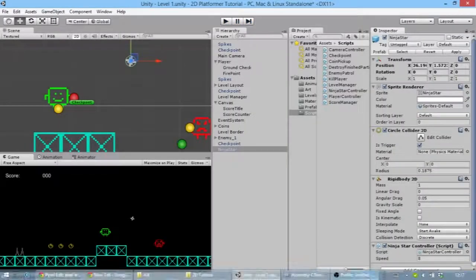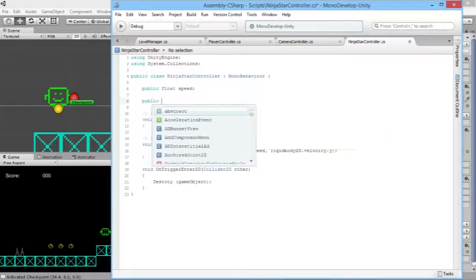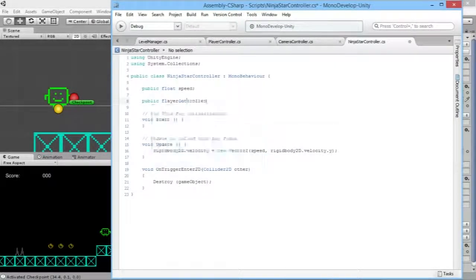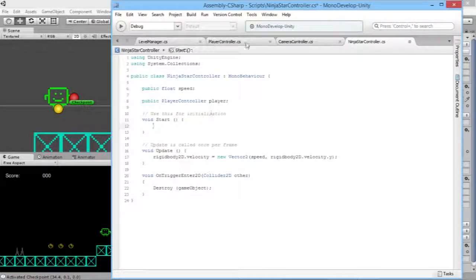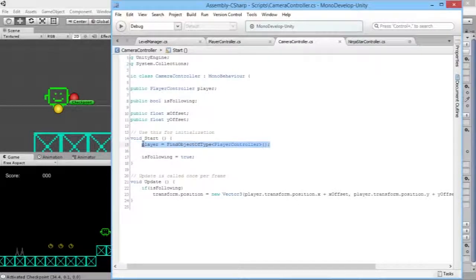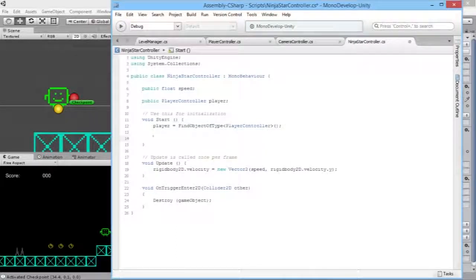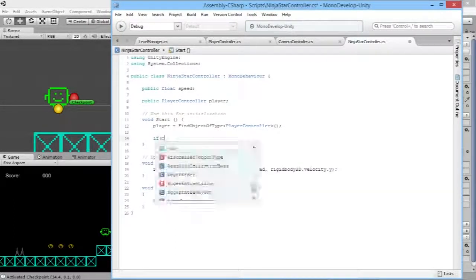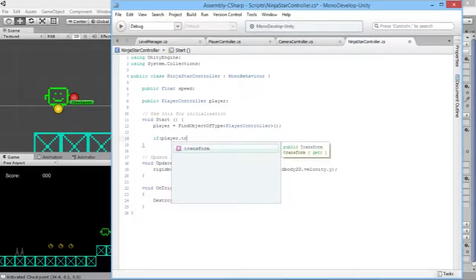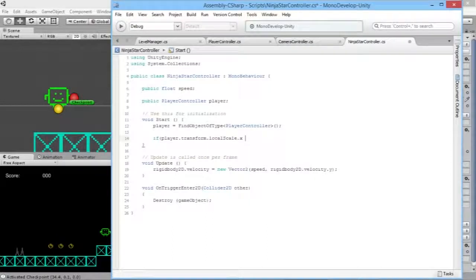So a very simple way to do that is we'll add another variable here of a player controller, and we'll just call this player, and we'll do the same again of getting that player controller. So we'll just take that code from, say, our camera controller here, it doesn't really matter. So we'll say again player is equal to find object of type, pop that in there, and then in our start loop we will say if player.transform.localScale.x, so that'll get the x value, which is determining whether he's facing left or facing right.